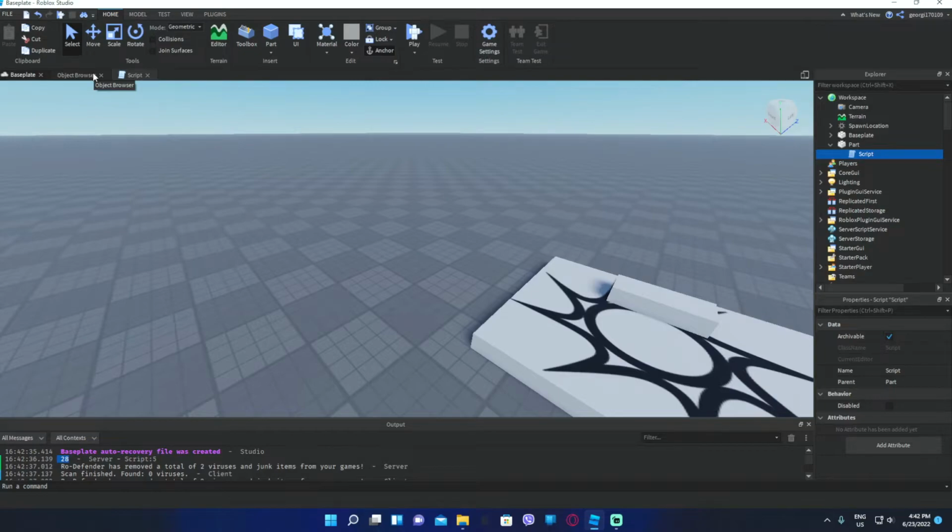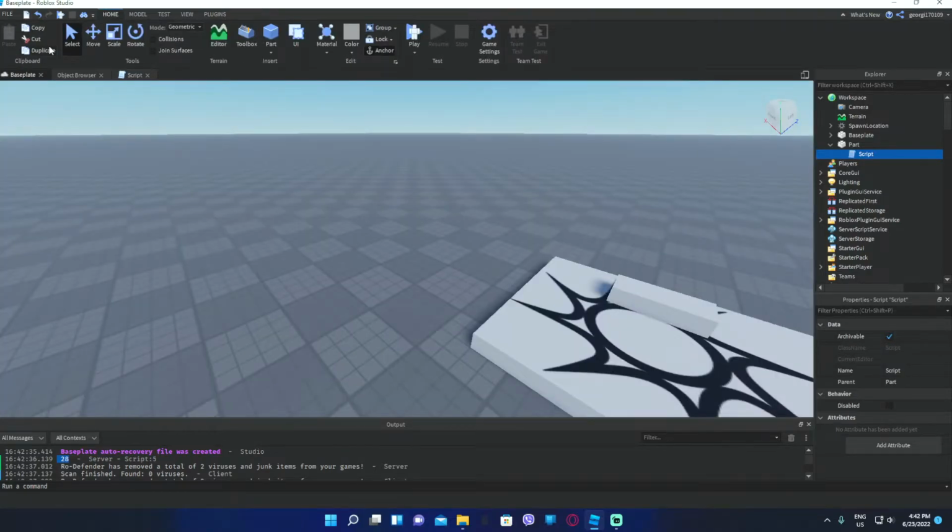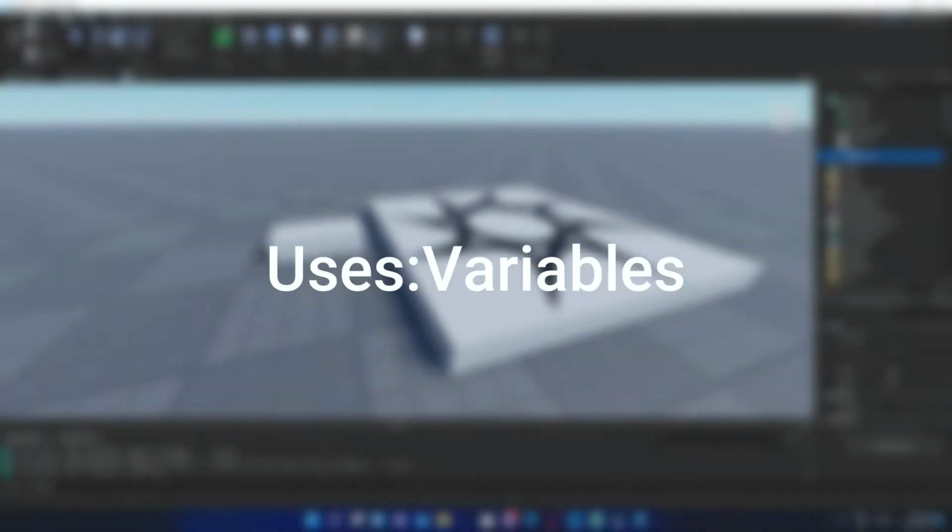But before we continue, I have to tell you a very, very important thing about variables. They do not save across games or over sessions. So if a player has a variable of his favorite number as, for example, 3, it is not going to be saved over the next session.